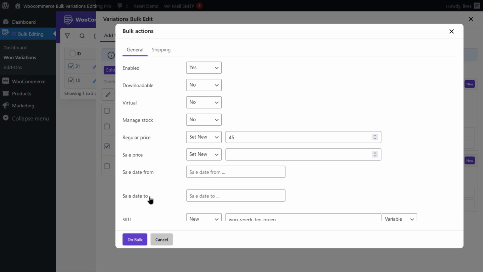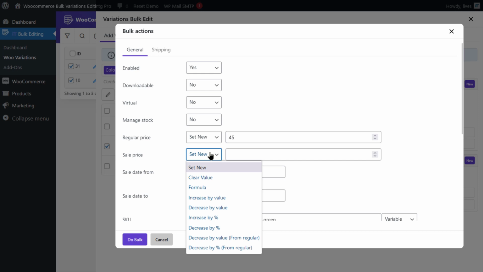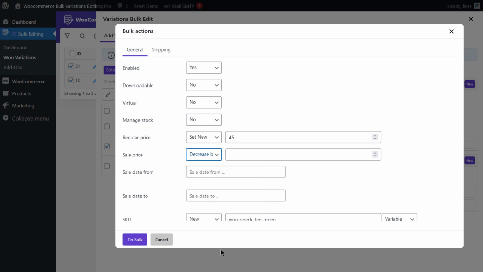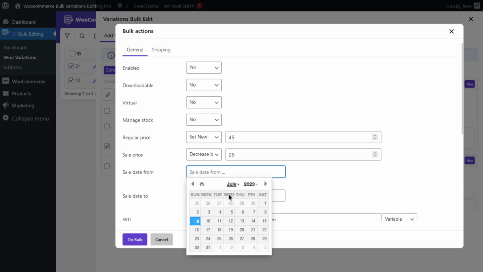Open the condition box in front of the sale price and select the decrease by percent from regular option and type 25 in the text box. Click on the calendar box in front of the sale date from field and set up November 23rd in the built-in calendar.